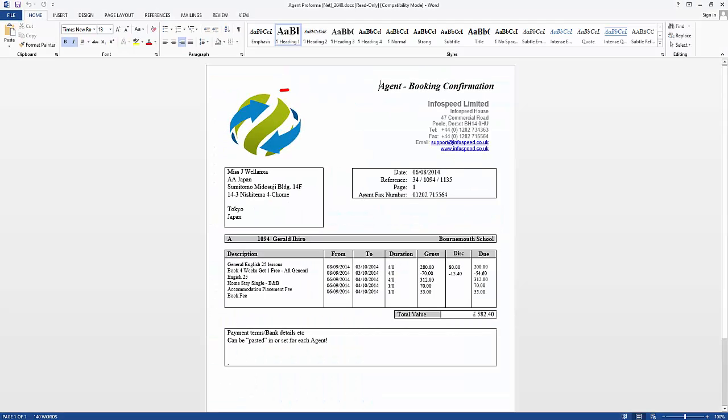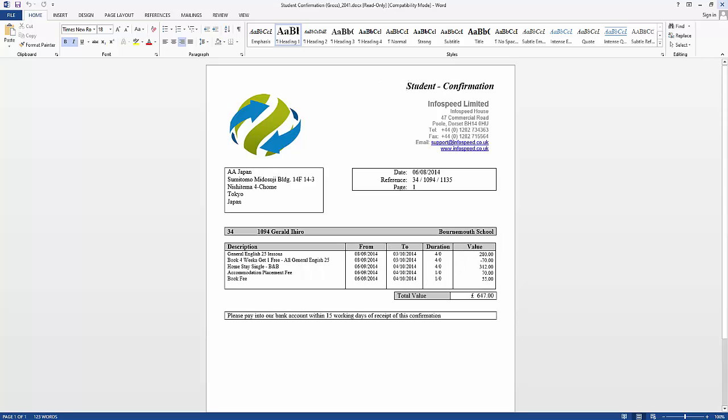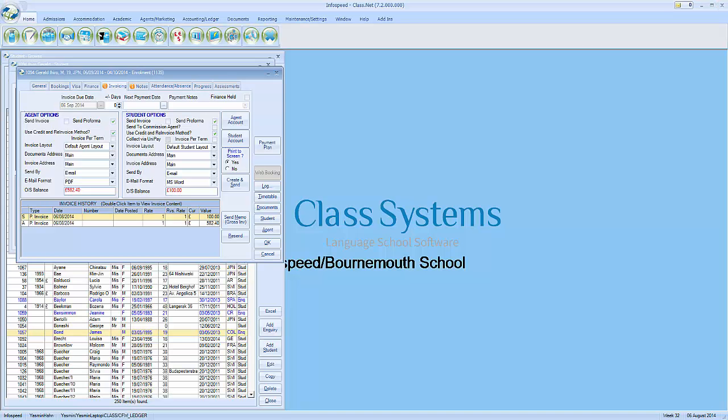Here we have our agent booking confirmation, which includes discounts and commissions. And here we have our student confirmation. So both of these documents will be sent to the agent. The agent will keep one and pass another on to the student.